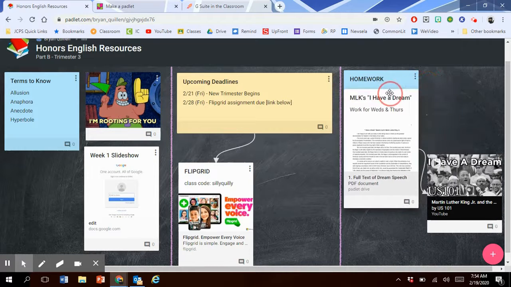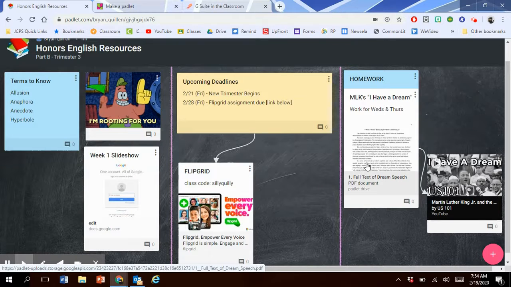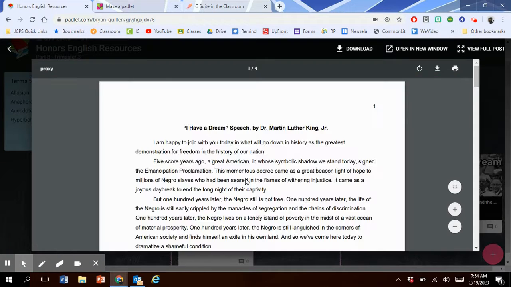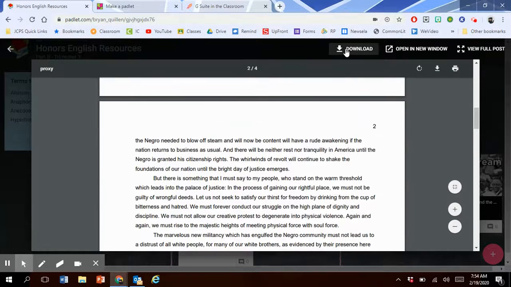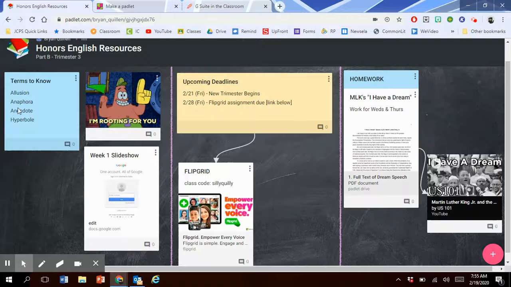So I've also attached a document for my students to have access to the Martin Luther King I Have a Dream speech. They can read it here, they can download it, open it in a new window. And then I've even linked it to the video so they can watch Martin Luther King deliver the speech if they want to pick up nuances in that way. So this is just a glimpse of what you can do if you want to use a resource page.